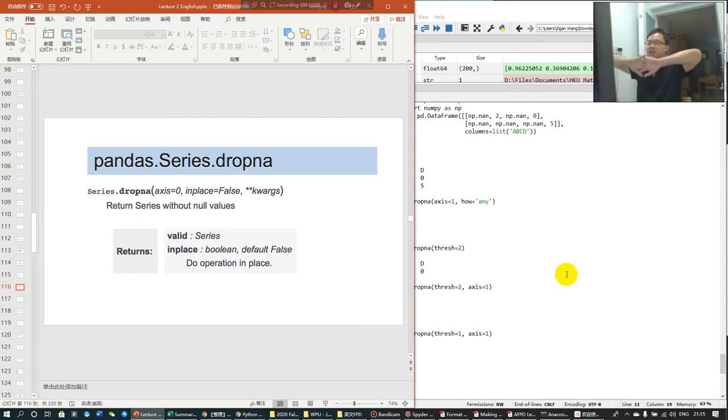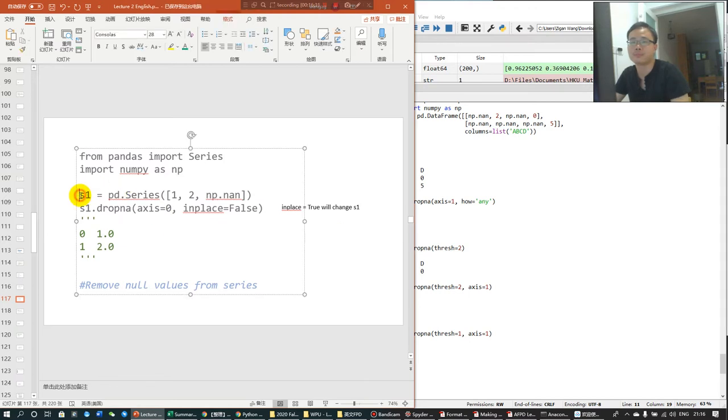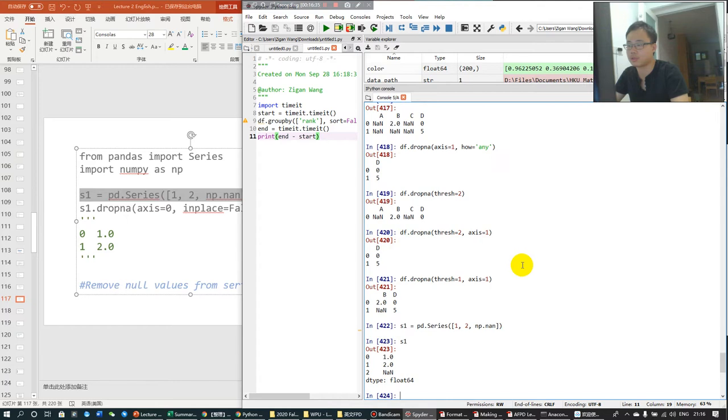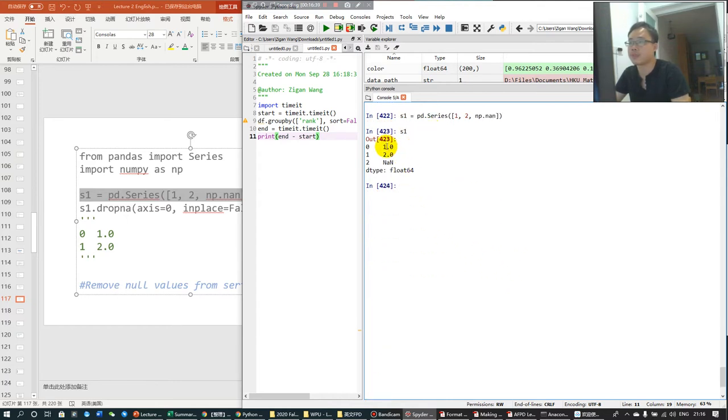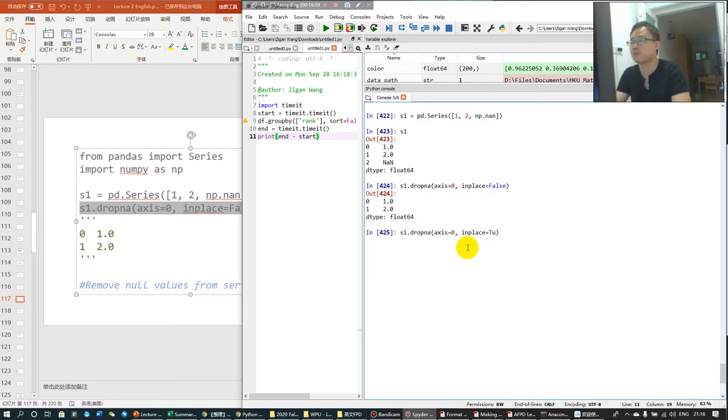A pandas DataFrame is a two-dimensional data set. It's a panel data set with observations and columns, or variables. If you just have one variable, this one column is called a Series. The Series also has a method called dropna. Say this is a series, and I want to dropna with inplace equal to False. And I dropped the index 2 because its value is missing. If I change this to True, then S1 will be changed.